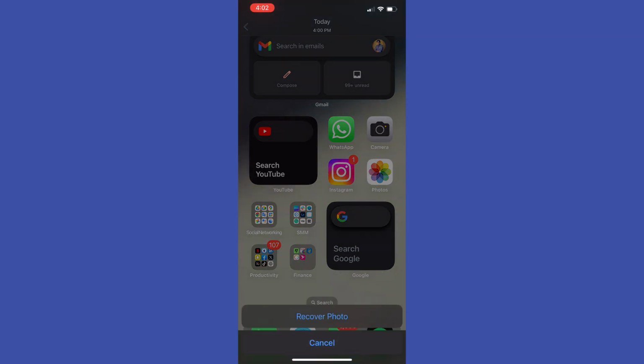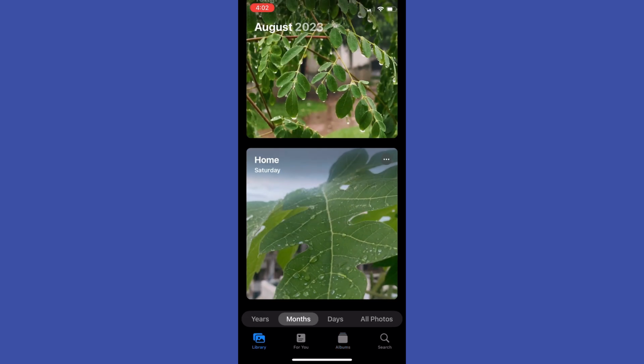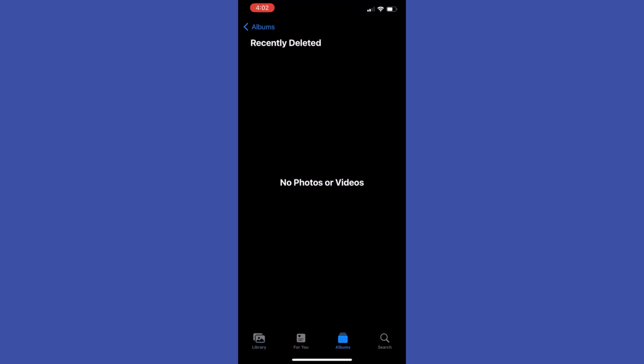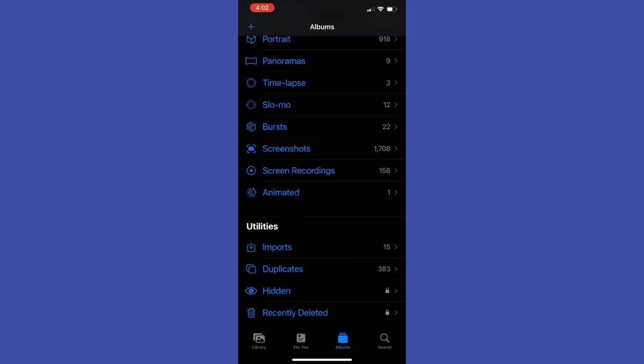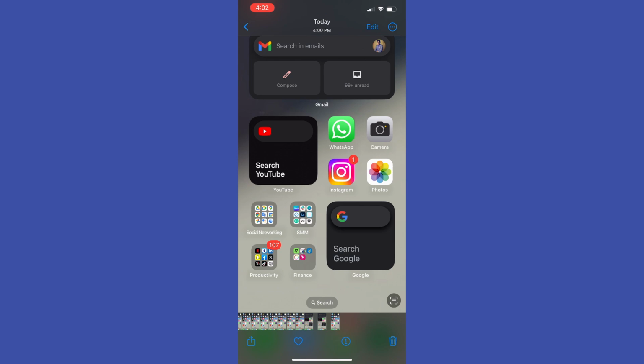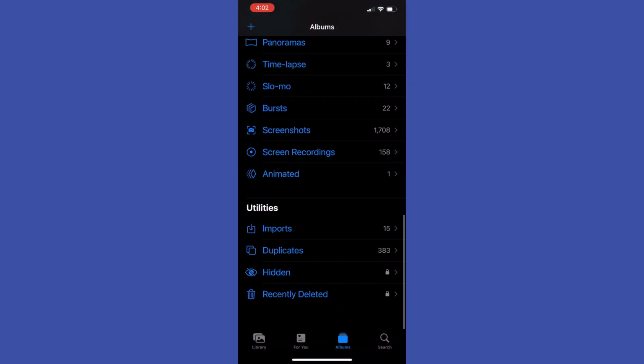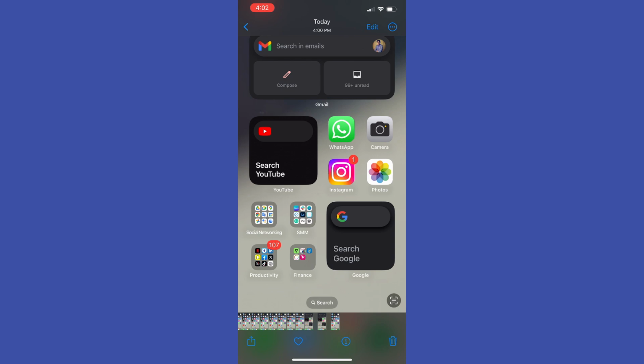go to Albums, scroll down to the very bottom where we can find Recently Deleted. If we get into it, we will see all the photos we have deleted in the last 30 days. All the photos will stay in this album for 30 days, during which they can be restored. After 30 days, the photos will be deleted automatically and permanently.